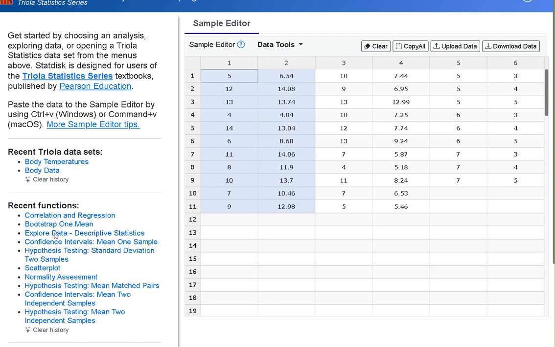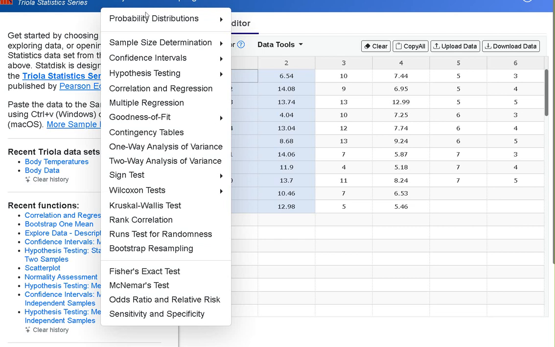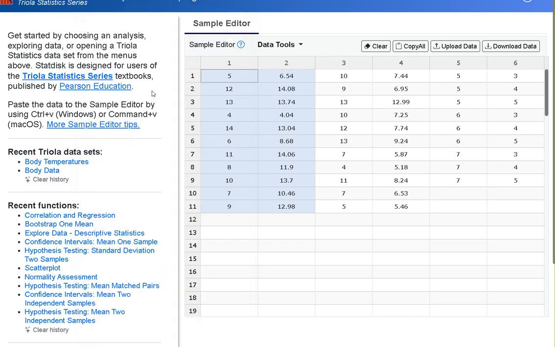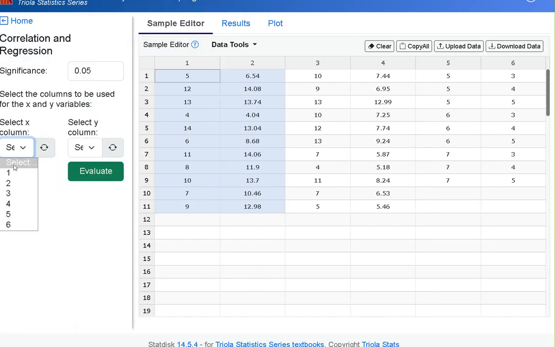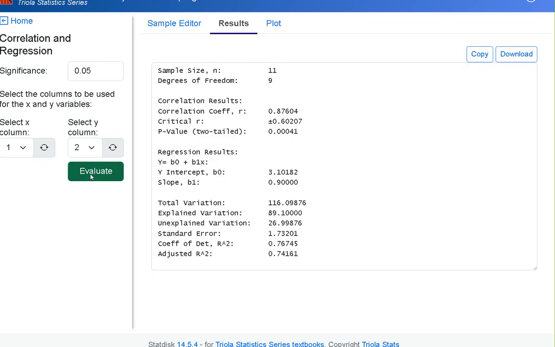So going back to StatDisk. Hopefully you've copied things and put the data in. So when you're ready, go down to analysis. And like I mentioned earlier, there's a nice link between regression and correlation. They're the same hypothesis test. So that's when you go to analysis and you see that that's the same link. Column of x's is the first column, column of y's is the second column, and you click evaluate, and you get these results. At least I hope you get those results.